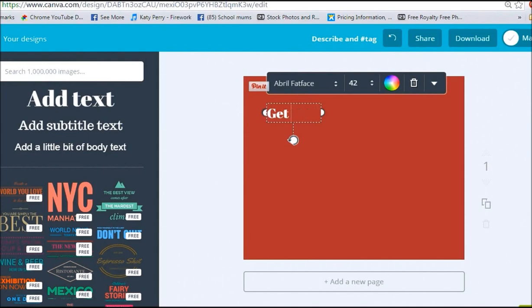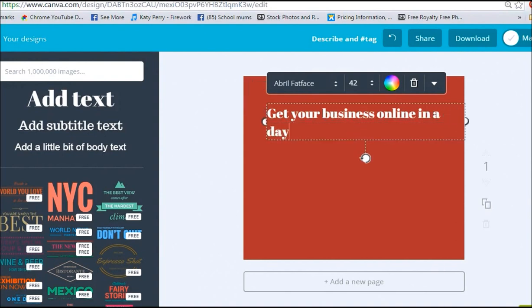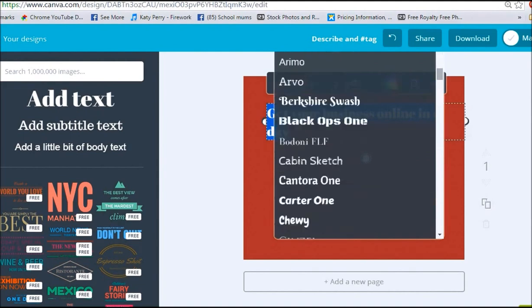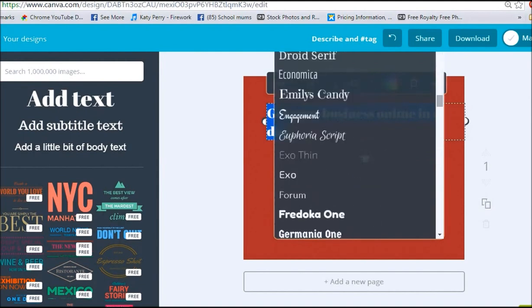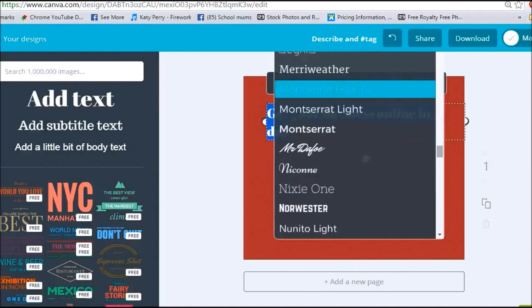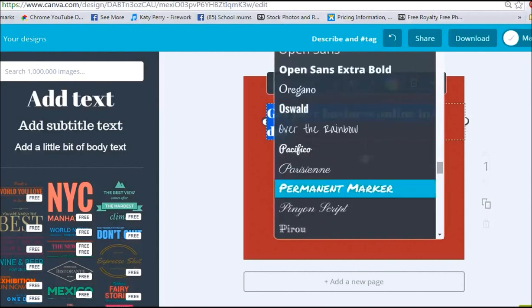Oops, sorry. Thinking and talking at the same time is a bit difficult. Get your business online in a day. Okay, so I'm going to change the font. To change the font, I just highlight it and I select what font I'm going to use. So you've got quite a selection here. You can use any of these fonts. You can't upload your own fonts if you have a specific font on your computer that's not on here. That's one limitation with Canva, but they've got a pretty good selection.